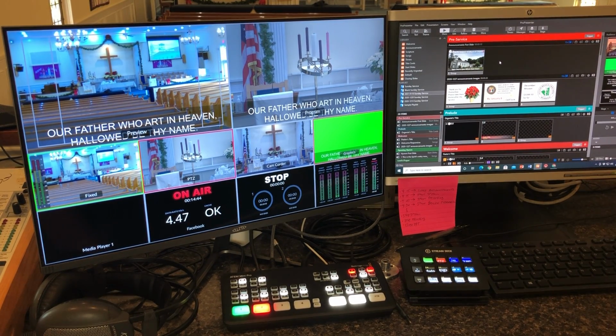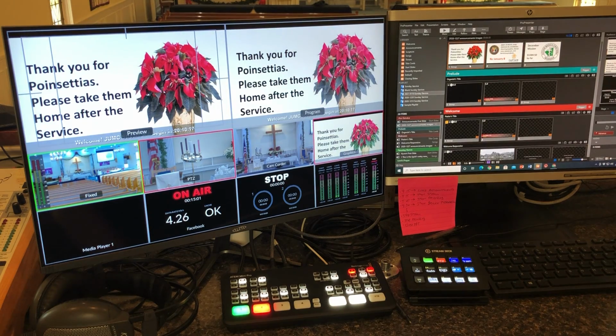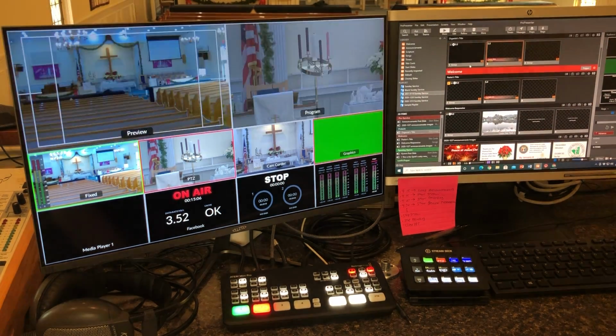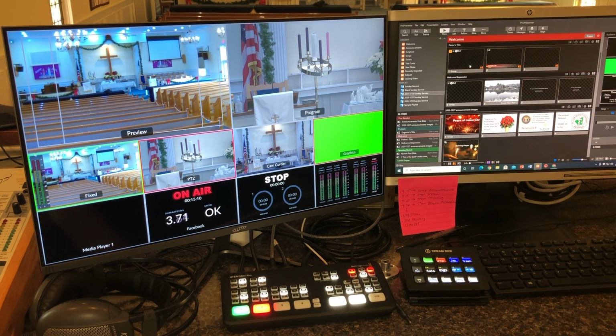Hello, tech team. One of the things that we have to do during the service is make a transition between different parts of the service. So there might be a part of the service where the pastor is standing up speaking, and then later in the service, we might want to transfer the people's attention from the pastor to the lectern. So we're going to go through that process now.